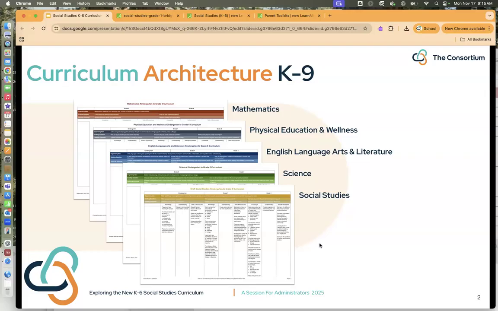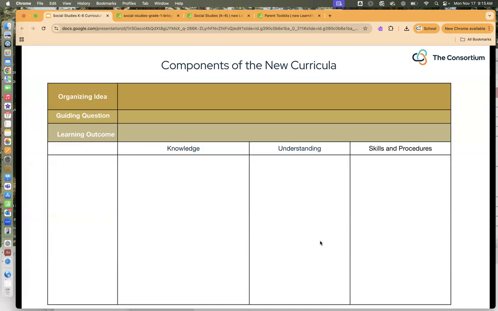I wasn't too sure what was going to happen with the grade 7 and 9 curriculum, the junior high curriculum. We know that all the K-6 curriculum was organized in the same way. And we find that now in social studies, physical and wellness, and math in grade 7 and 9, the organization structure is the same as well. So I'm going to quickly go through the components. And again, those of you who are familiar with this, bear with me.